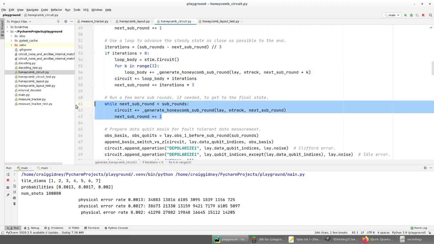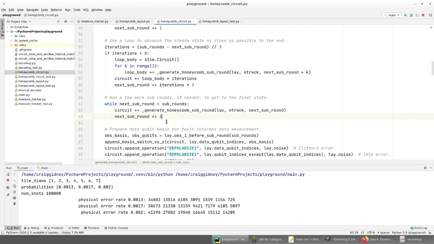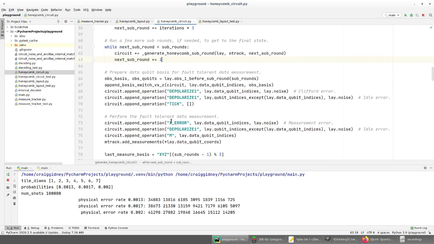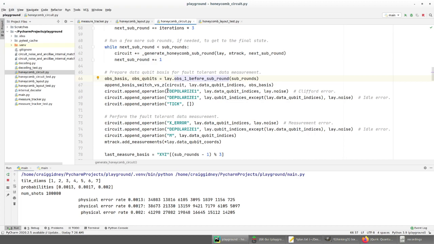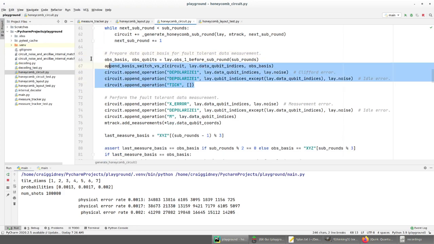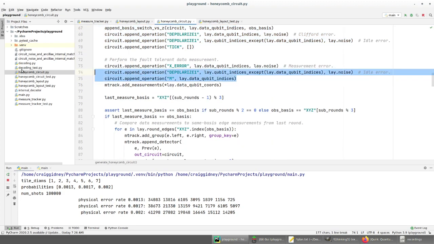So this last little loop is just, okay, do the last round, the last 2 rounds, if there are some, so that we're perfectly on what the user asked for. And then we get into how we do the fault tolerant measurement. You remember that method that told you where the observable is? We call that to get where the observable is, and based on the basis that the observable is in, we switch all the data qubits into that basis. If the observable is currently in the x basis, we measure all the data qubits in the x basis. If it's y, we measure them all in y. So we do that switch, and then we measure.